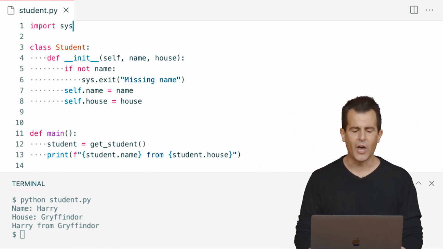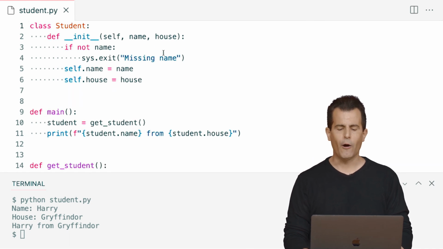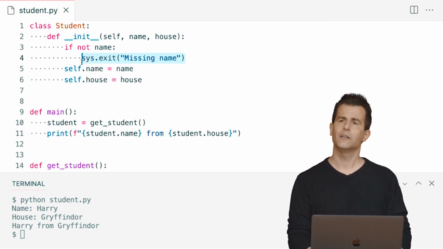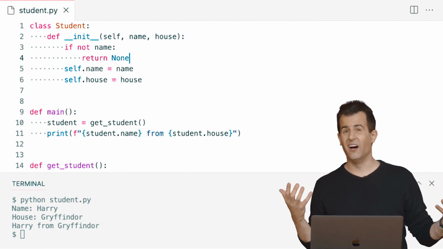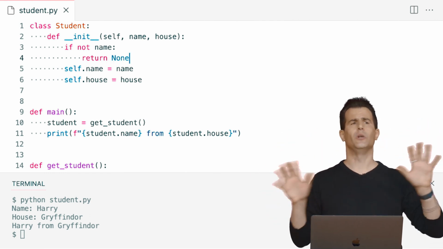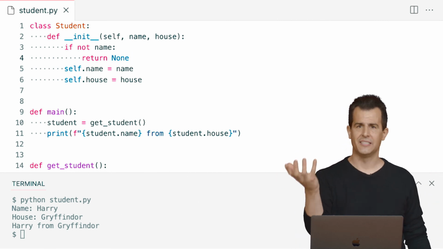So I don't think we want to do that either. But we do now have a mechanism for signaling errors. Unfortunately, I can't do something like this. I could try returning none and say, this student does not exist. I'm going to hand you back none instead.